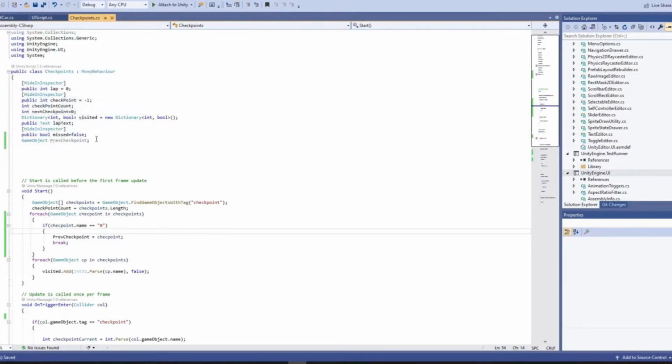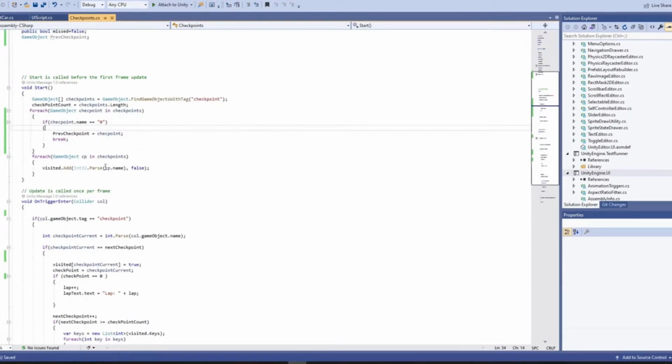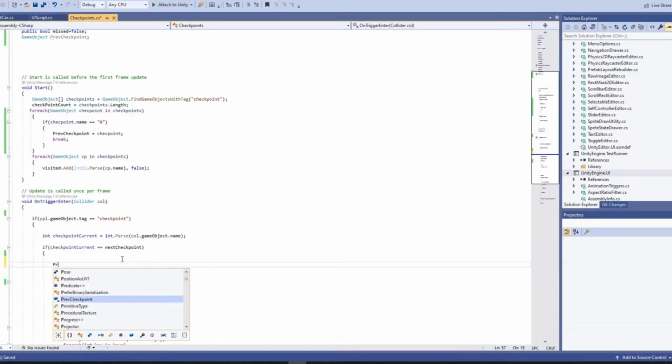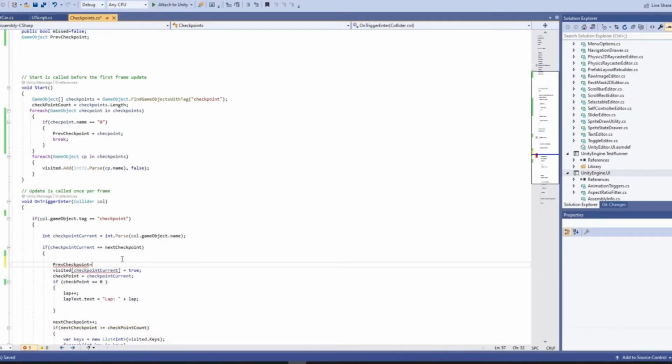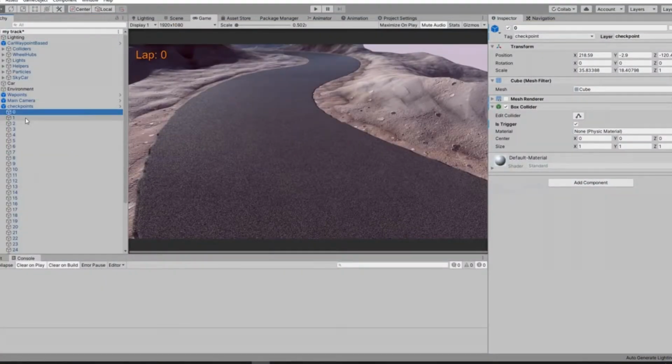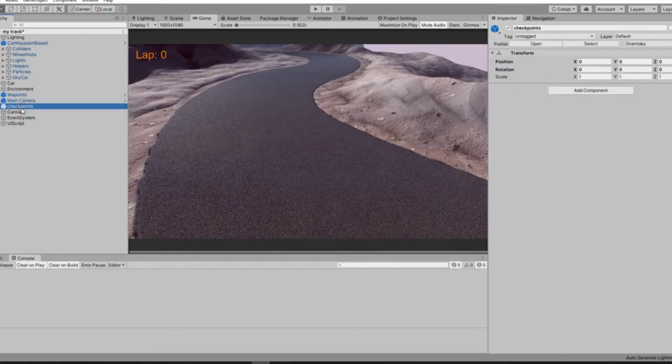Now we will keep updating this checkpoint every time the car hits the next checkpoint. So here when the car hits the next checkpoint we will say previous checkpoint is equal to col.gameObject. Now we will use this previous checkpoint to reset the car to the position of this checkpoint. Now first let's see if the value of this previous checkpoint is updating.